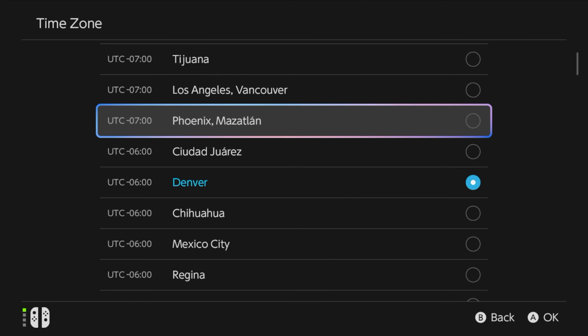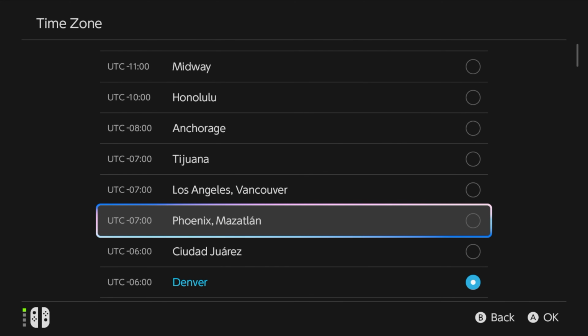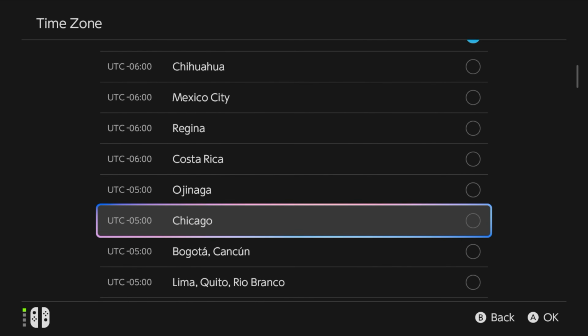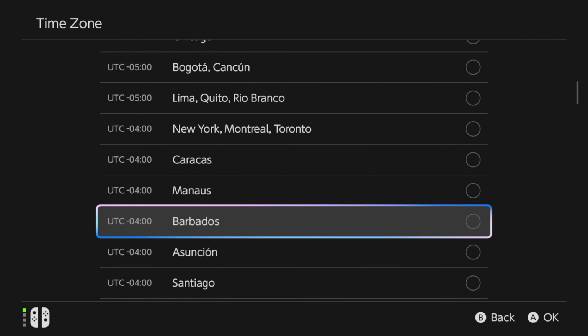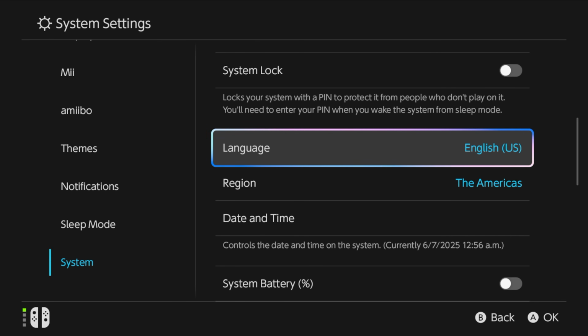So if you're not sure what your time zone is, or you don't recognize any of these places' names, you can Google your UTC time code for your time zone, and that will tell you which one of these is most likely the region closest to you. And then that's it. That's how you manually adjust those settings in the system settings.